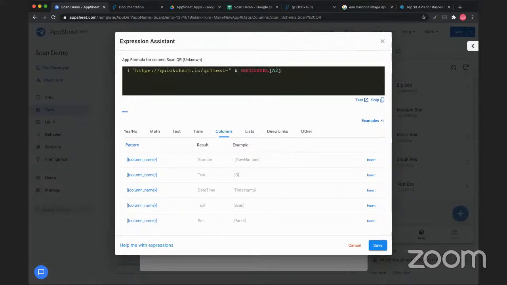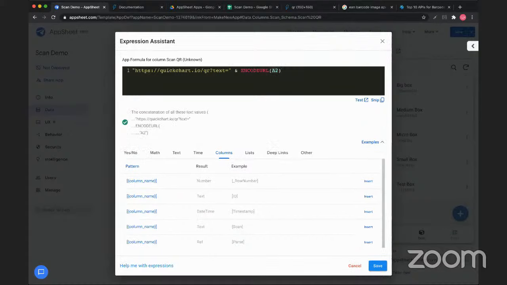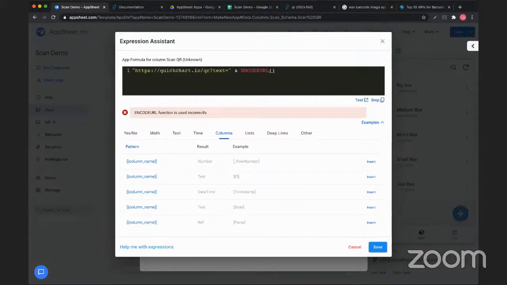So I'm going to paste what I had from Google Sheets. The encode URL expression also works in AppSheet. So there's an AppSheet version of this. My column reference to A2 does not work. So instead, I'm going to pick the ID column. I'm going to press insert. Oh, it got mad at me. Insert.